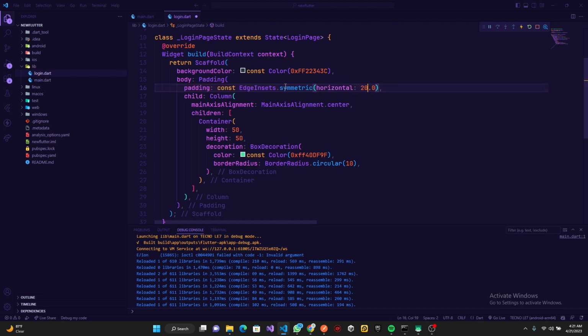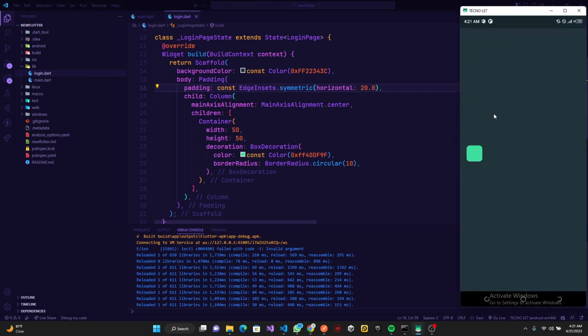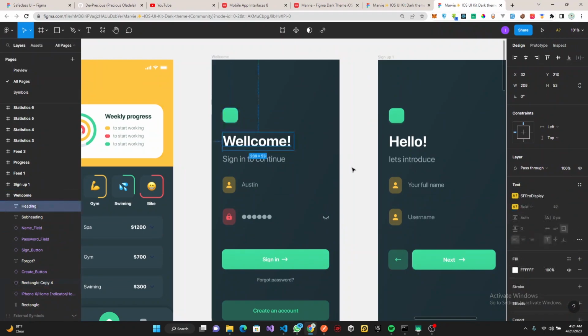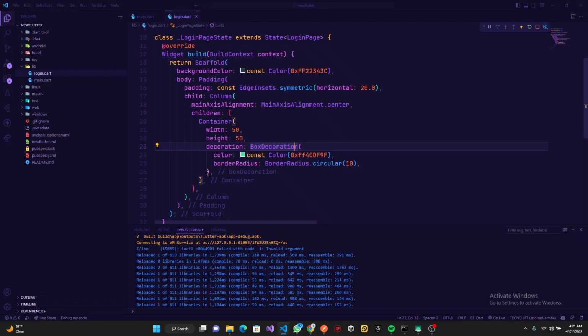Horizontal, let's give it 20.0. All right, so shifted to that side. Good. Now go back to UI. We want our huge text, which is welcome.